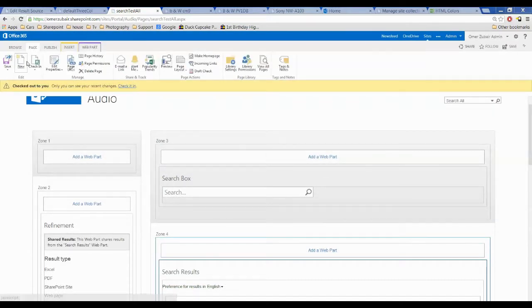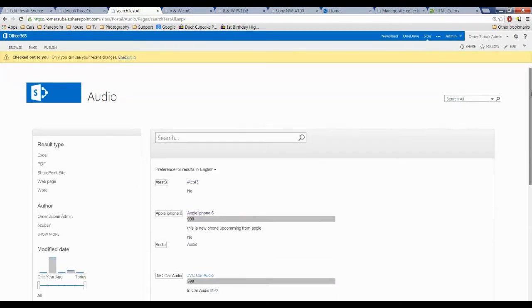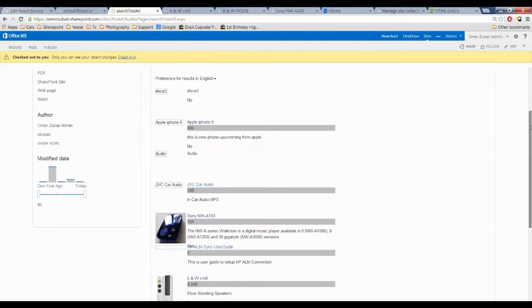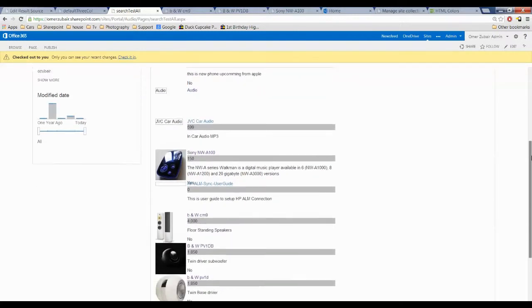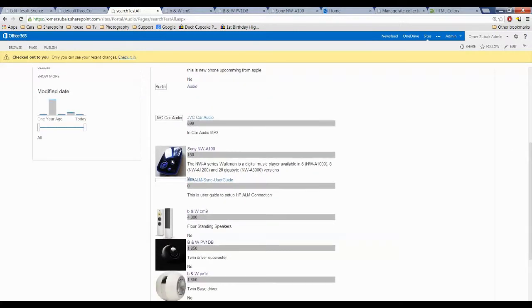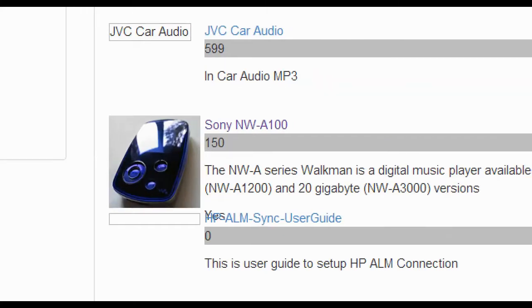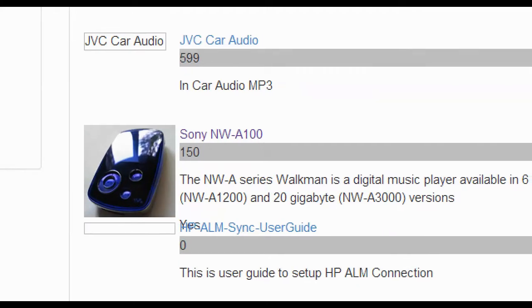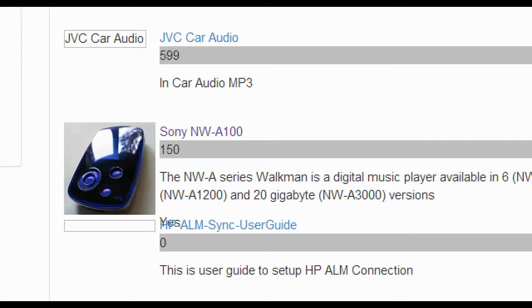And I will save it. And I would more worry about checking in for now. Now you can see it's bringing back our picture of that item, the title, and the price underneath it over here is for $150, and the description of it.